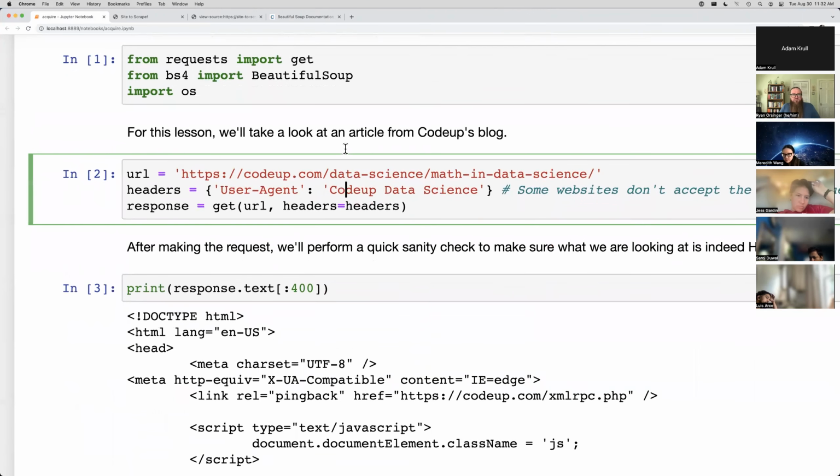So let's take a quick trip to the web. If I have a given URL, codeup.com/datascience/math and data science, we're going to store that as a string variable. It doesn't have to be a variable, but if we reference this URL multiple places, I just want to reference the variable.